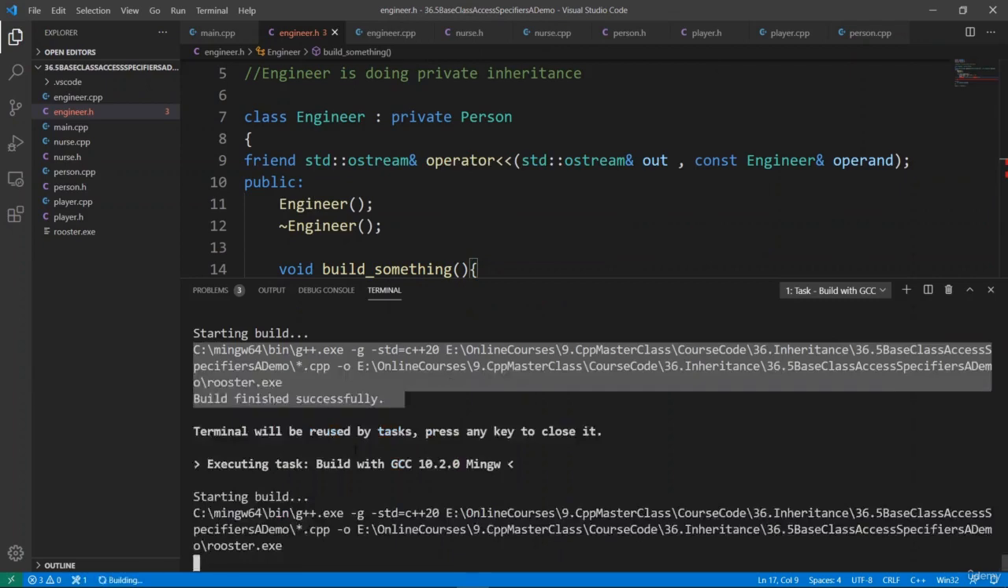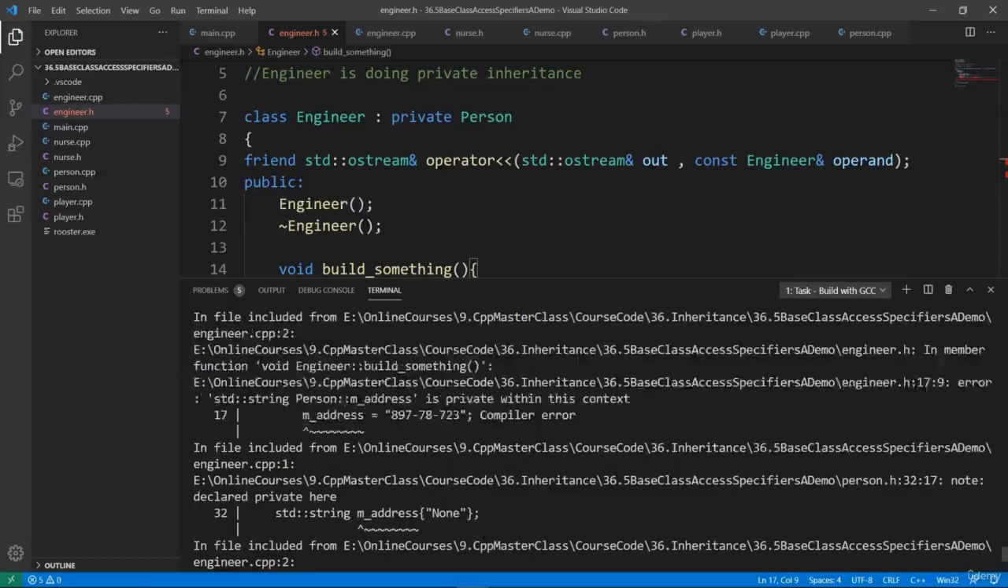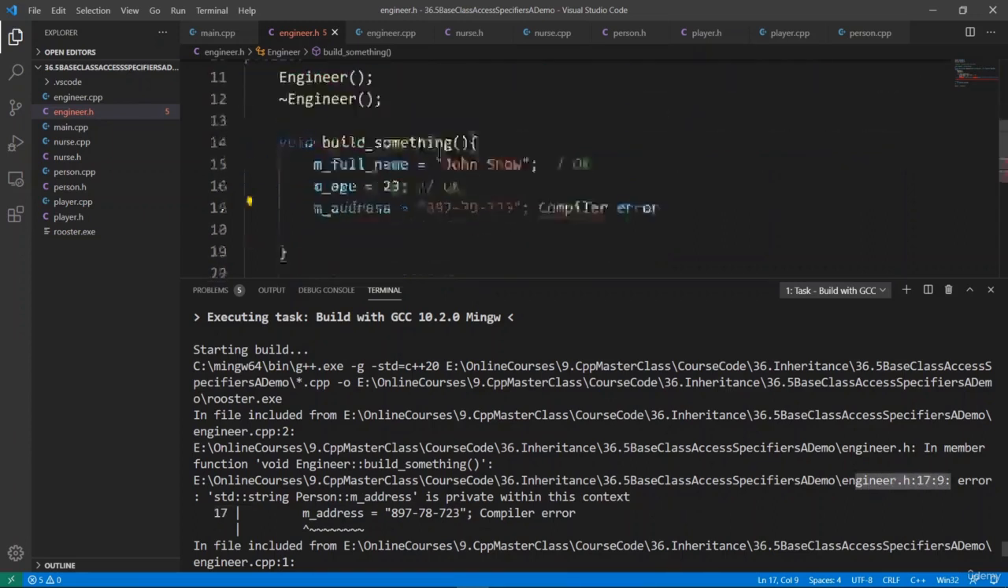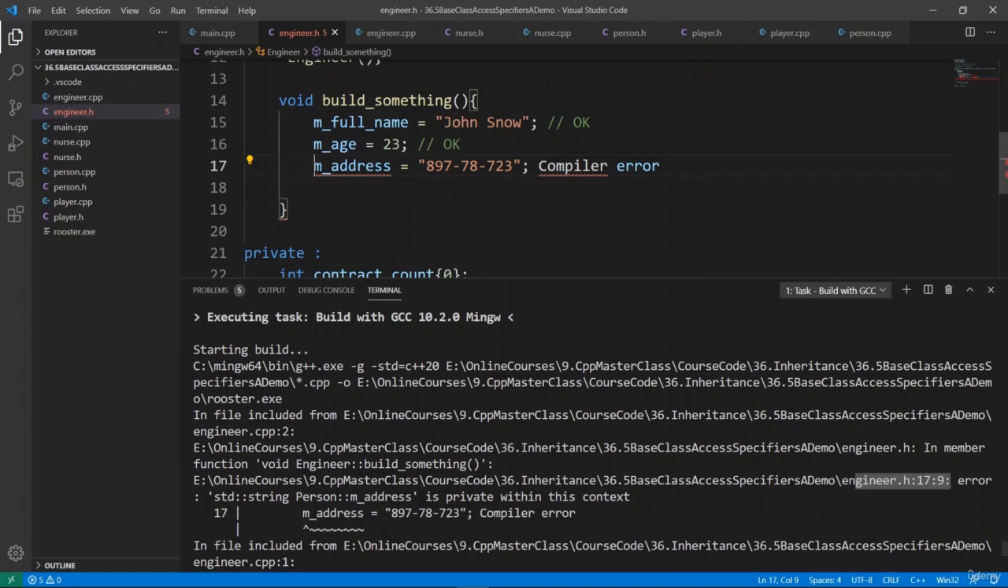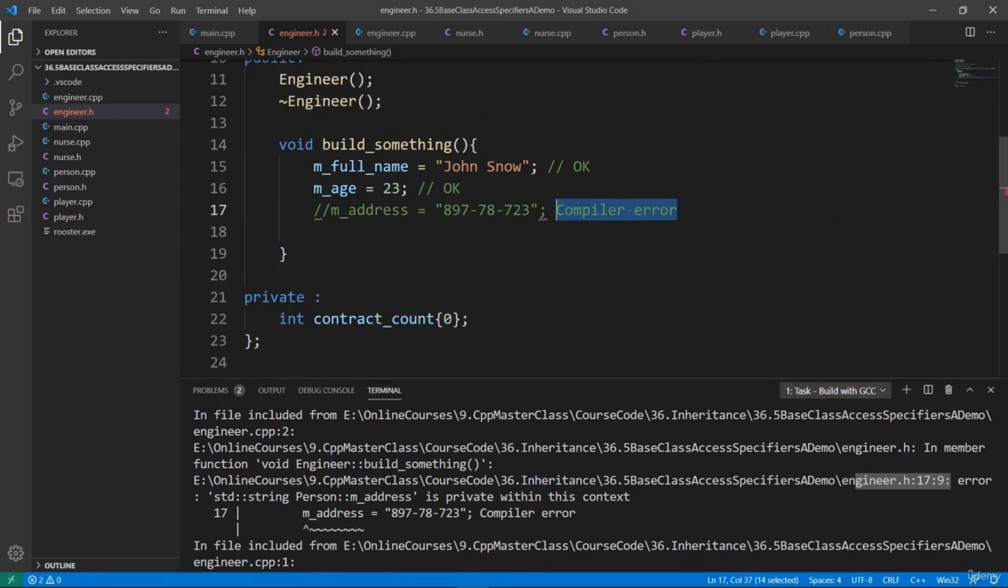Let's make sure you see the compiler error here. So the build was finished with errors. And if we go up, we're going to see that we have an error here. And the error is going to say m_address is private within this context. And the context is what we have at line 17 in the engineer class. So we can go there and find the offending line, and we're going to comment this out, and this is going to give us a compiler error. Now you know this. But this is how things are going to work from the inside.